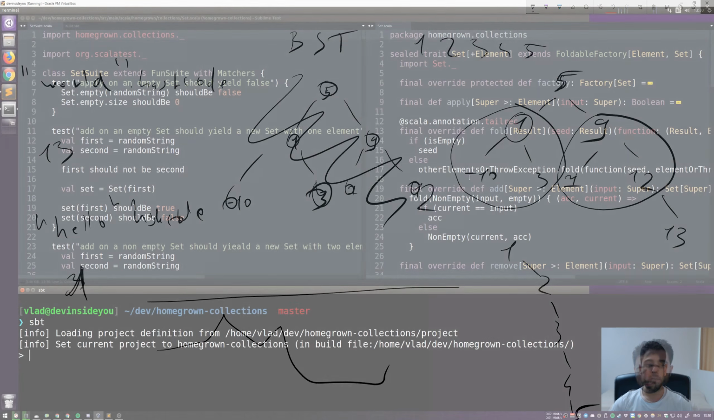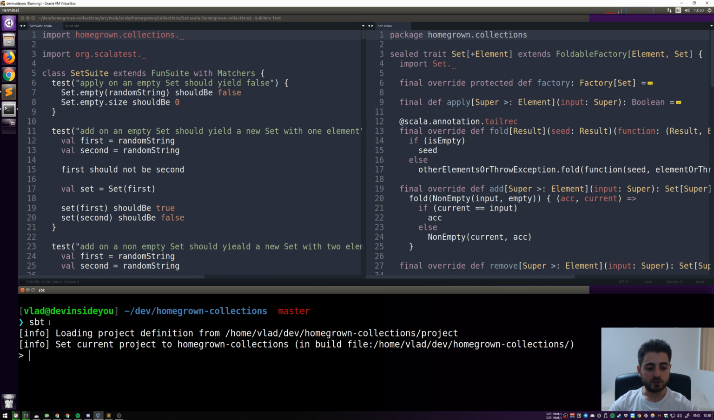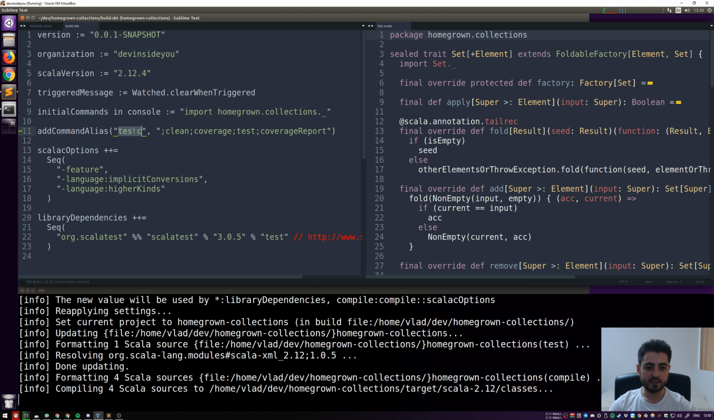All right, so as always, we're in the Ubuntu virtual machine, and we have Sublime at the top and the regular terminal at the bottom, which runs SBT, which runs our tests for us every time we save the file. However, today we're not going to do that. We're actually going to start looking at our code coverage. If you remember, in our build file we have an alias called test-c, which does clean, coverage, test and coverage report.